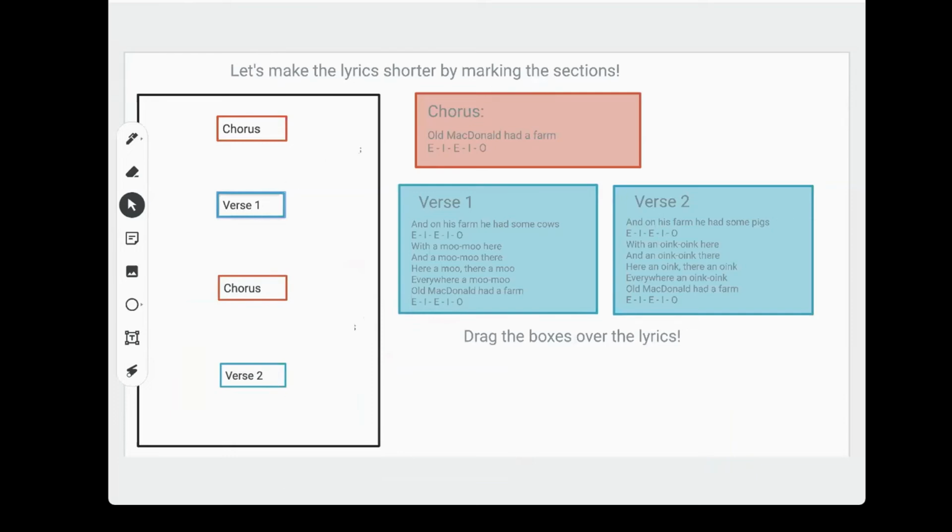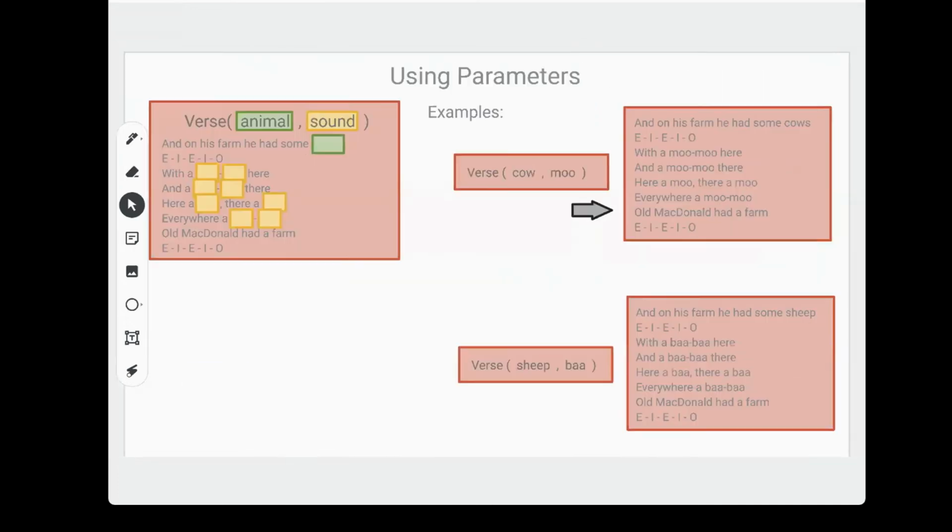All right. Now let's move on to the last part, which is going to be adding parameters.